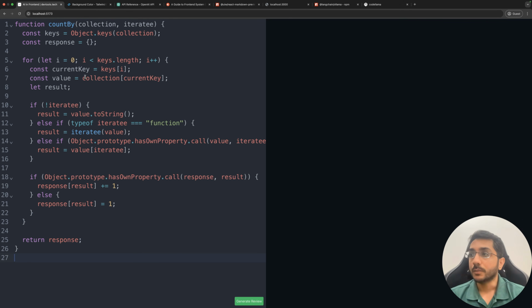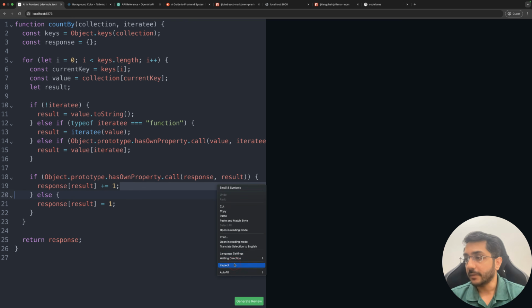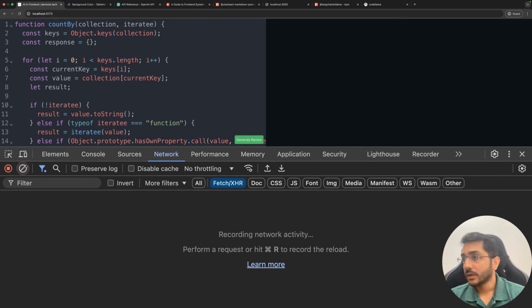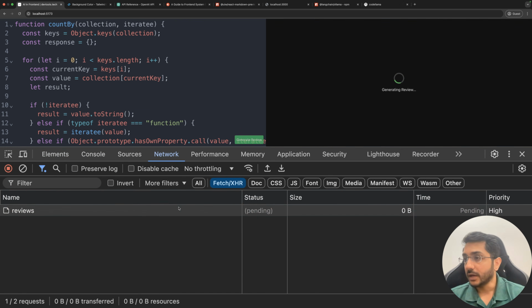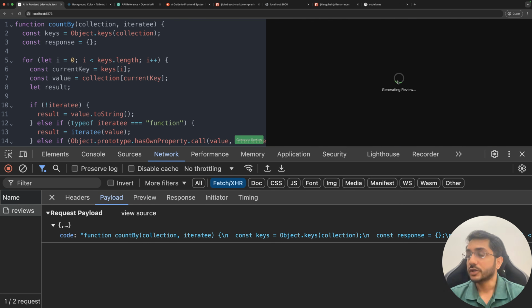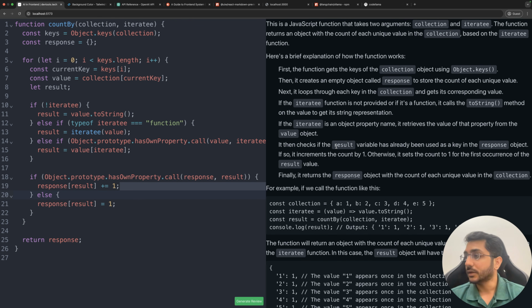Let me find a dummy code. Let me have this dummy code here. So basically this is the countBy method from Lodash. This is a commonly asked interview question where you have to create a polyfill for this. Now if I open the inspect element, and if I go to network tab, and if I click on generate review, then we make a request where we pass our code here. Now it's going to take some time because this Ollama is running on my Mac, my local machine, and we are running the model. I'm running a light model. Still it's going to take some time because it's going to invoke the chat. And see, we have this response from the model.